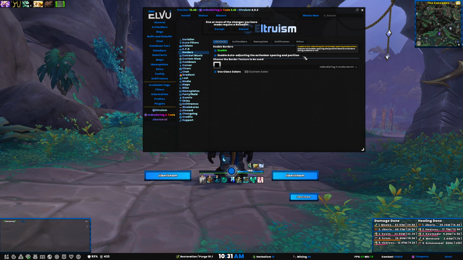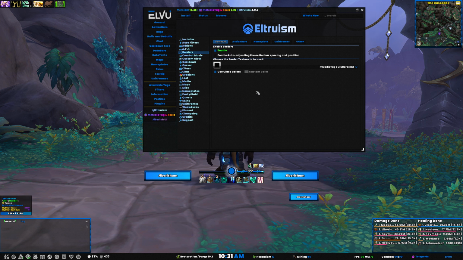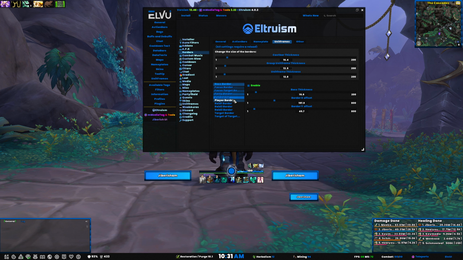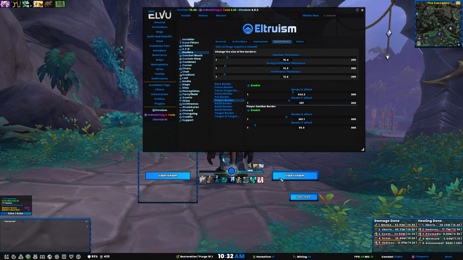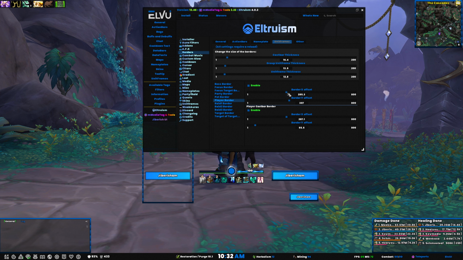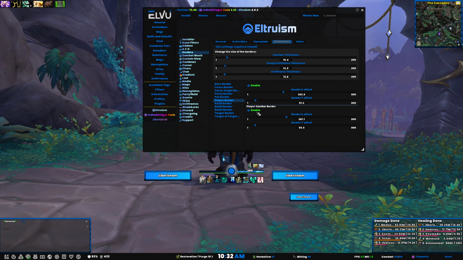When you do come in and do this and apply it, reload, and when you first come in, it may look like this. The borders are not going to be automatically adjusted to your frame, so there is some manual labor here, but it's super simple. Use this X and Y drag feature, line it up to the frame, and you're good to go.